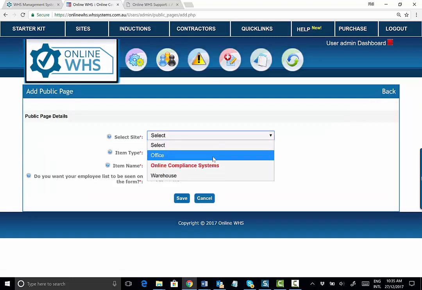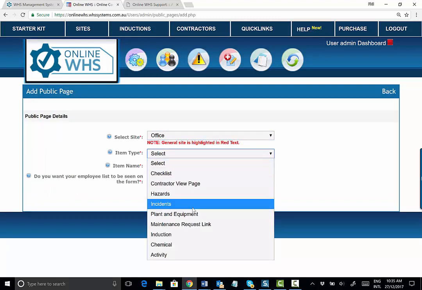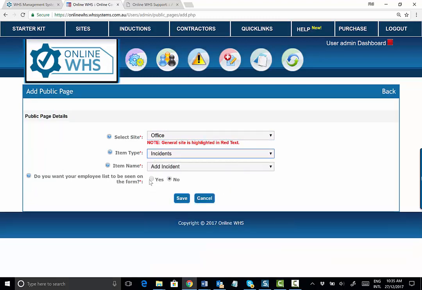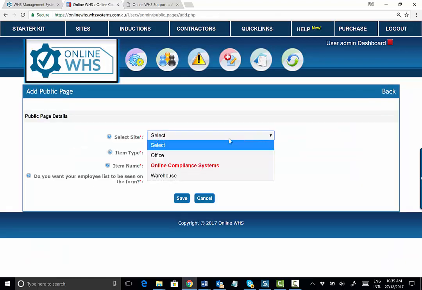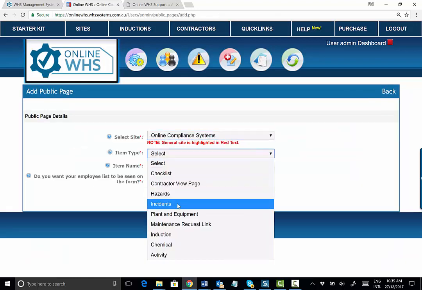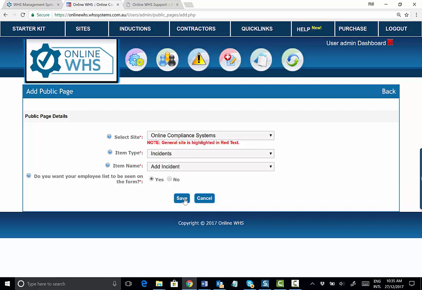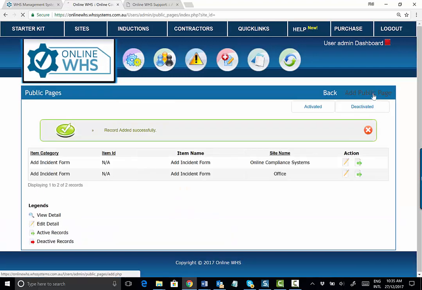What you need to do is select every single one of your sites related to incident. Do you want your employee list on the form? If, for example, it's only your employees seeing this, you would select yes. If the general public would see this, you would select no. But let's just select yes. Save. You would do this for every single one of your sites, so make sure that you do every single one of your sites and make them public.